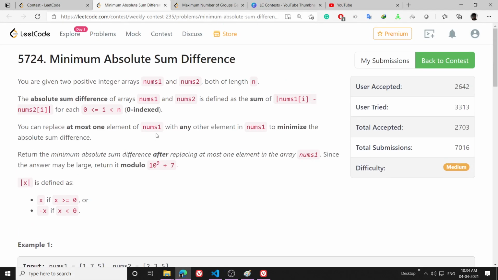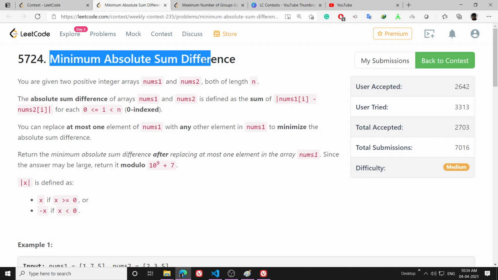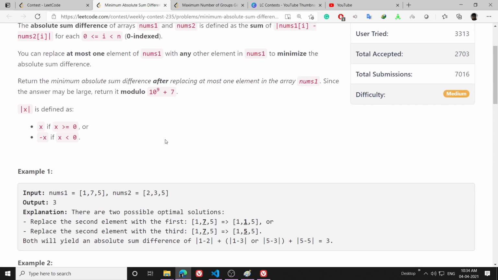So hello everyone, welcome to this new video, and in this video I will be explaining the problem minimum absolute sum difference. First I will be telling you the idea to solve this problem, and then I will be coding it. The main idea is that this problem can be easily solved using a lower bound method, which I will get into a little further.